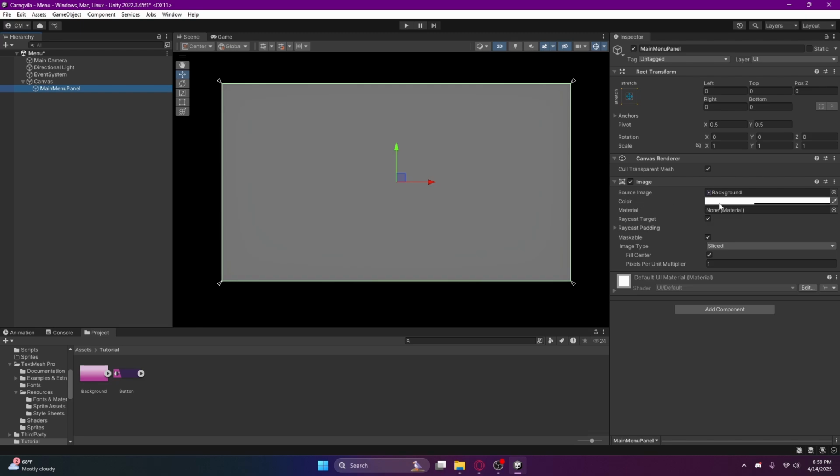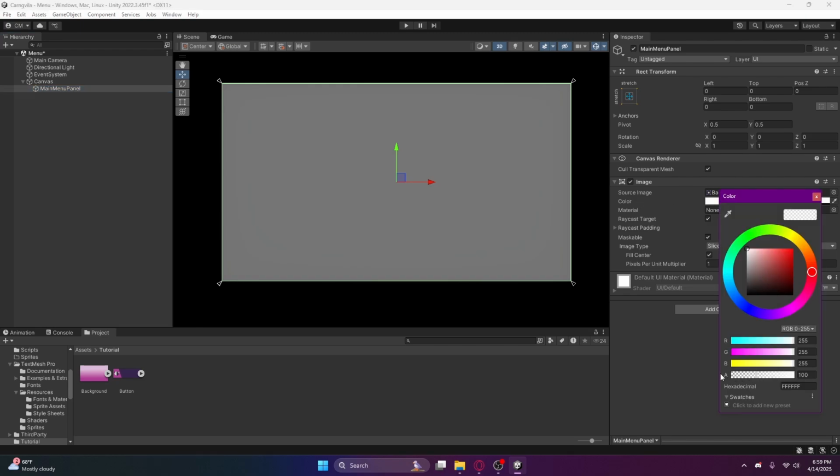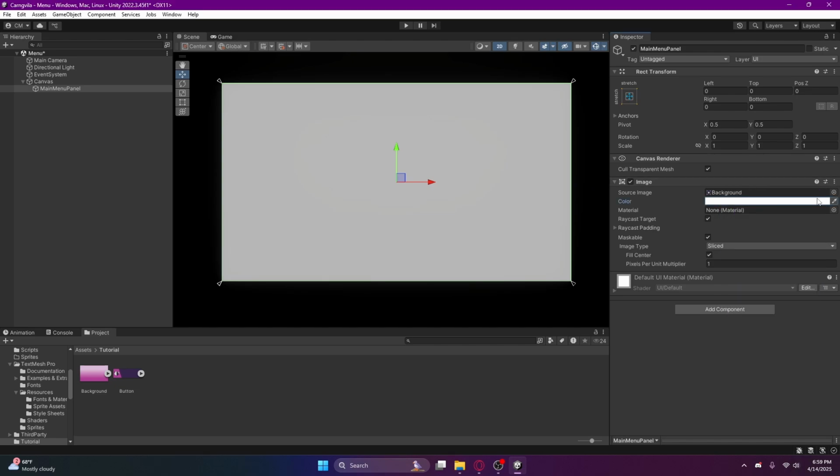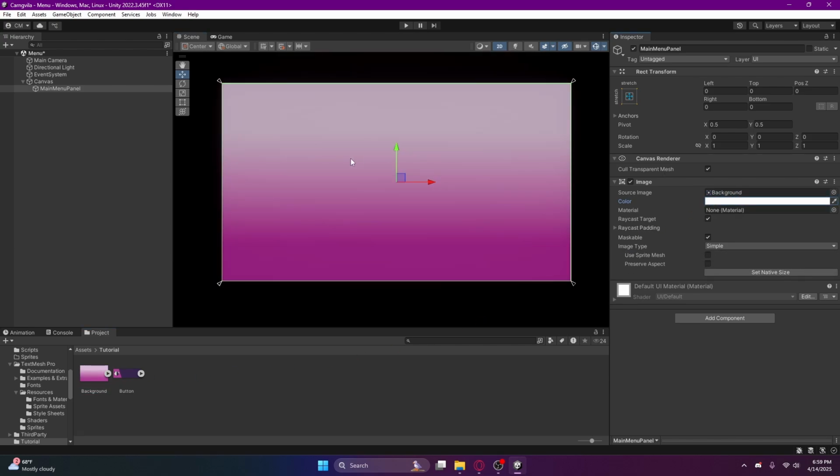Here we're going to go to color, and I'm going to make sure the opacity, this A, is at 255, so it's fully not see-through. Right now, it just uses a very basic blank background image. I actually have a custom one that I use, so I'm going to go ahead and drag it into this source image.